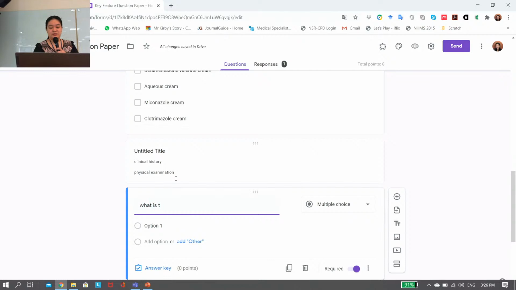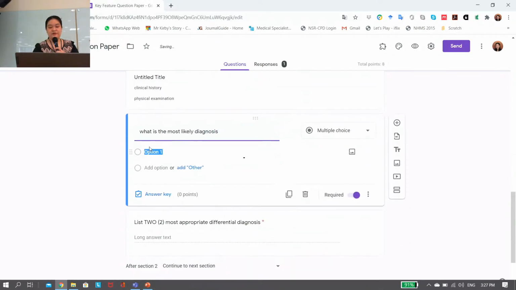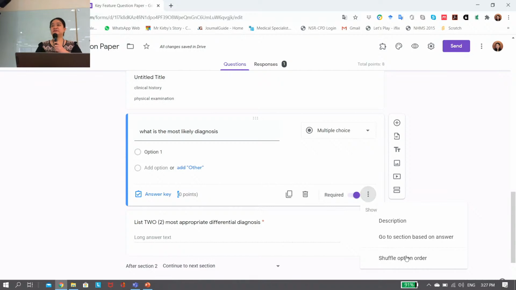What is the most likely diagnosis? Then you put it here. Okay? Here, shuffle option order.